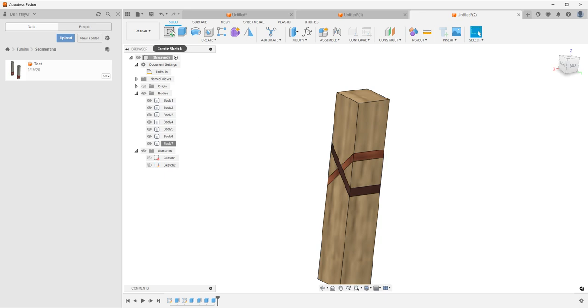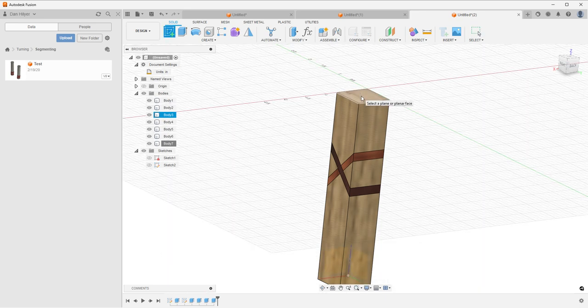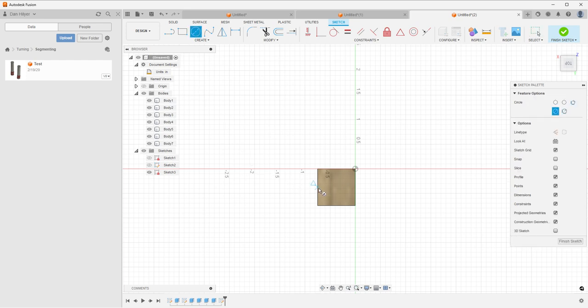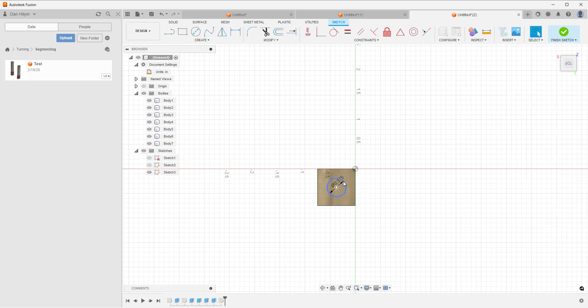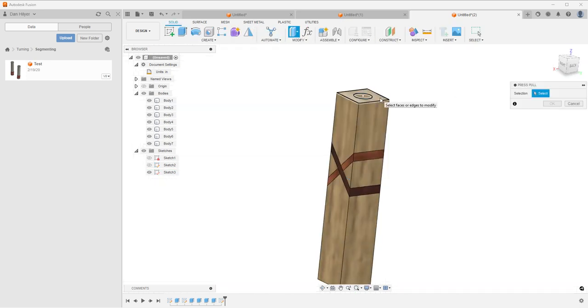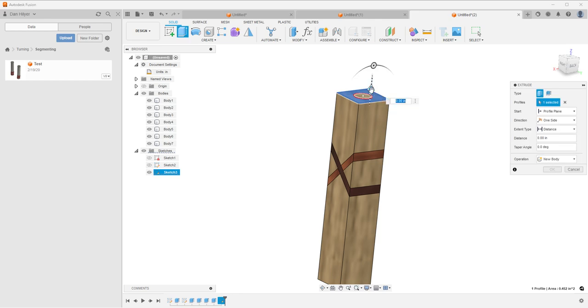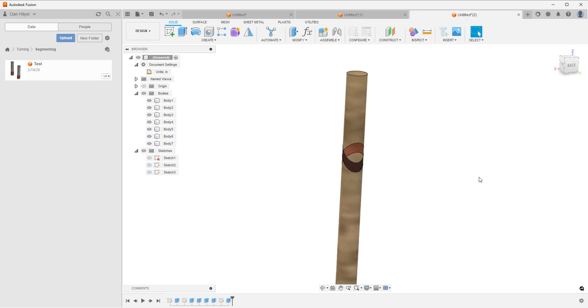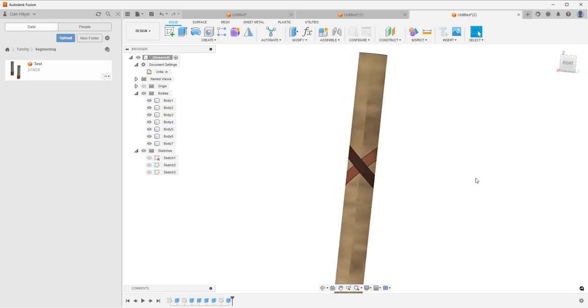Now we're going to turn it. So we're going to start a sketch on the top face of the blank. Select circle. Find the center. Click. 0.375. Enter. Q for extrude. Select the outside of the circle. Grab, pull it down all the way. Hit OK. There is our blank. That's what that X looks like.